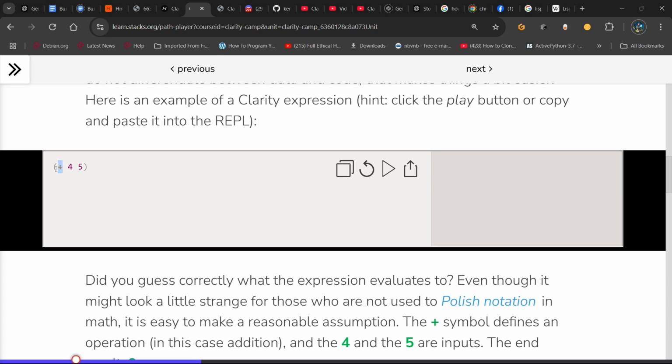Why is plus at the beginning? It's crazy. It's supposed to be 4 plus 5. But anyway, how Clarity works is that the operator comes first, no matter how you say it. There's no two ways about that. So it's definitely 4 plus 5, which is 9. If you press this play button, what you get here is 9.